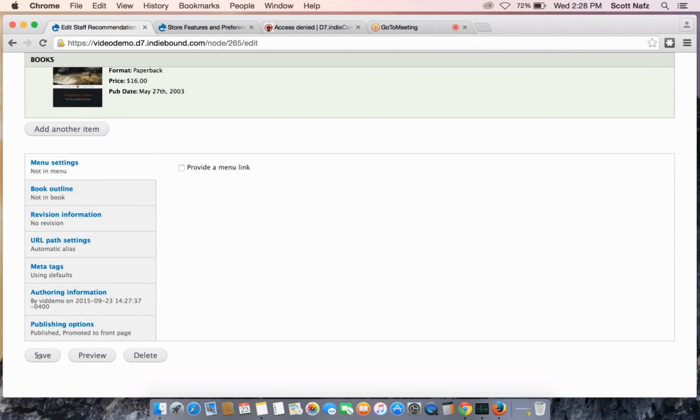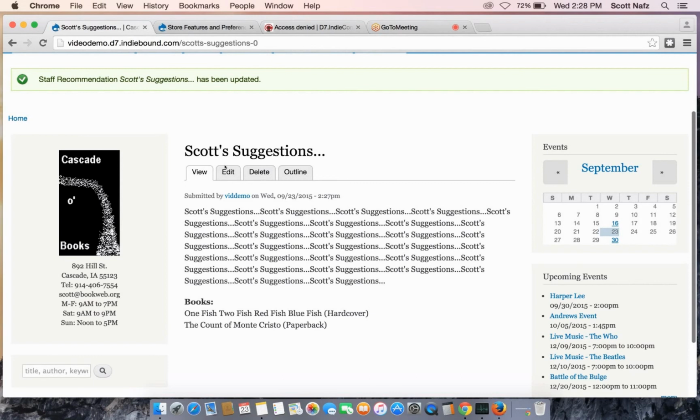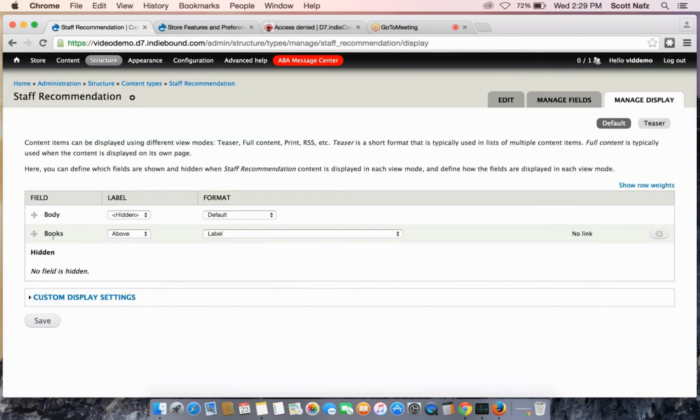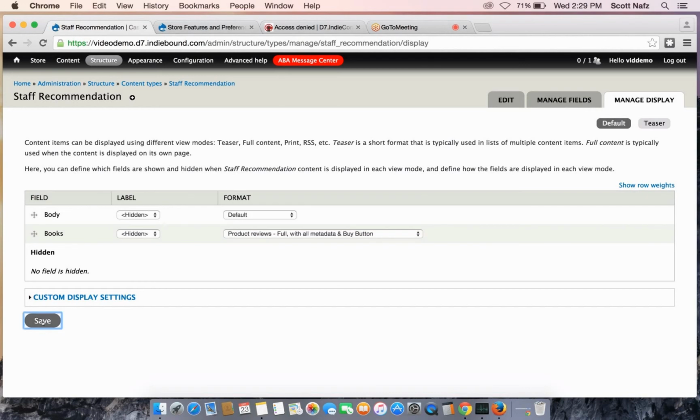Now I have a book list here, but it doesn't look exactly the way I want it. So I'm going to need to change something here. Content types. Again, to staff recommendations, and I need to manage the way this is all being displayed. So for instance, if I look at the display for my staff recommendation content type, it wants to show a body without a label. It wants to show a book list that's only a label. So in here, I'm going to go to my book list. I'm going to say what I want really is product reviews full with all the metadata and the buy button. And it doesn't need a label on it at all.